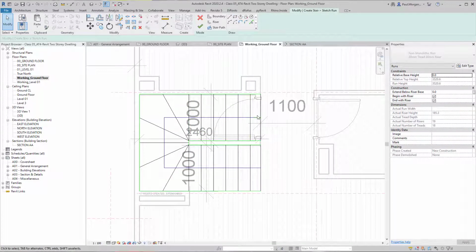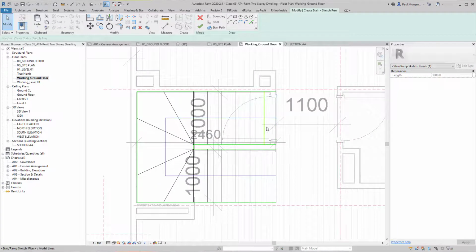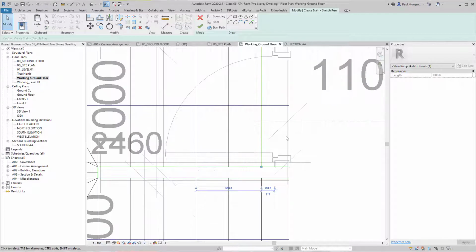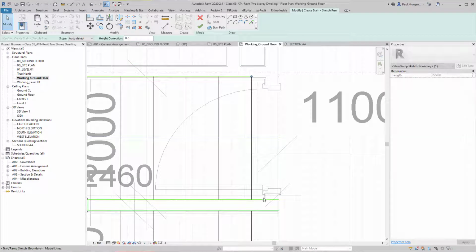Alright, so I'll click on this and let's just double check. 17 risers created, 0 remaining. So what happens if I get rid of that riser? And I'll bring this back to here.